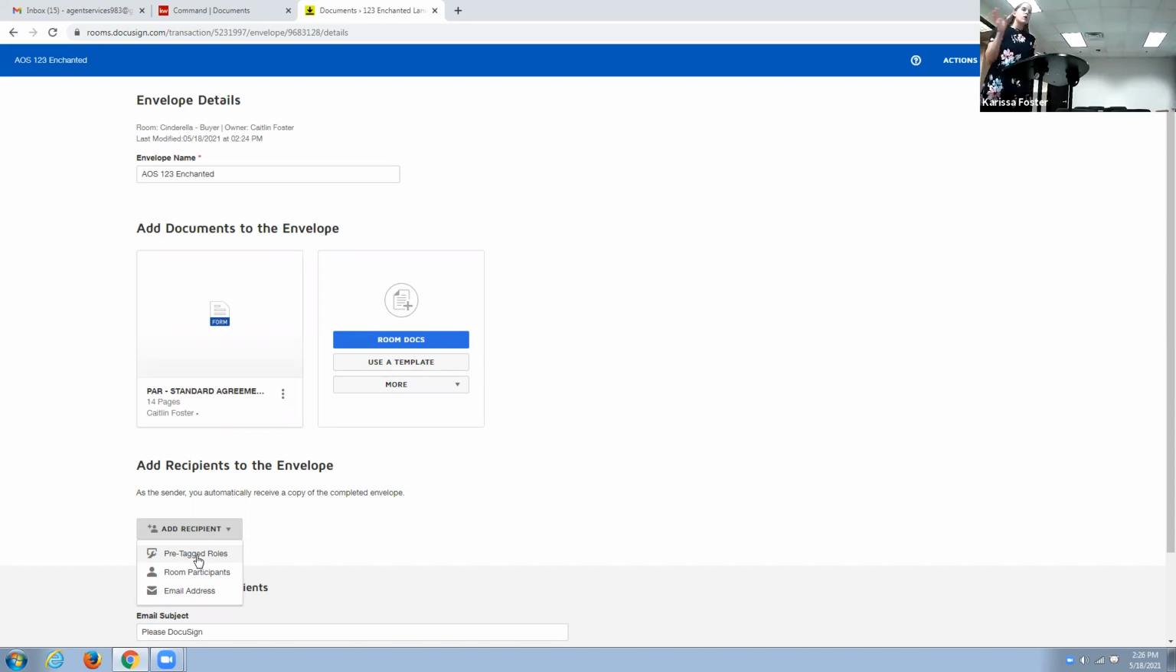So pre-tagged roles is only gonna show up when you're using one of the editable forms that you use in DocuSign. The only time you won't see pre-tagged roles is if the only thing you put in your envelope was a PDF. We're gonna use this as an example later so you can see both. That's the only time you won't see it. In that scenario, choose room participants. But anytime you hit add recipients and it shows pre-tagged roles, always pick it, because it's basically the easiest option. We're gonna choose pre-tagged roles.